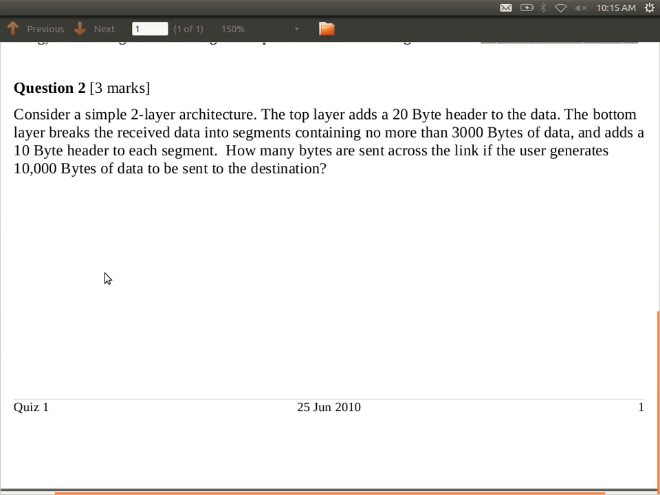Not very close to scale, but we now have 4 segments that are going to be sent by the bottom physical layer. And it sends them one after the other. It sends the first one and then the second, the third and the fourth. It sends that across the link. So it sends it out of the computer and across to the destination. How many bytes does this computer send across the link?